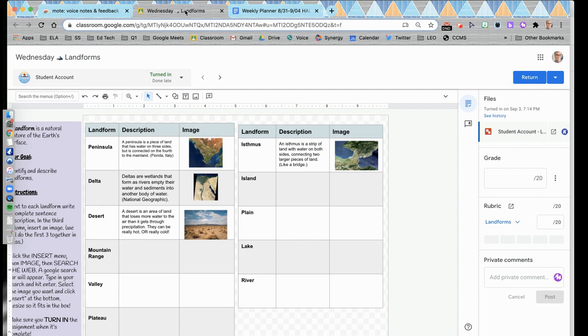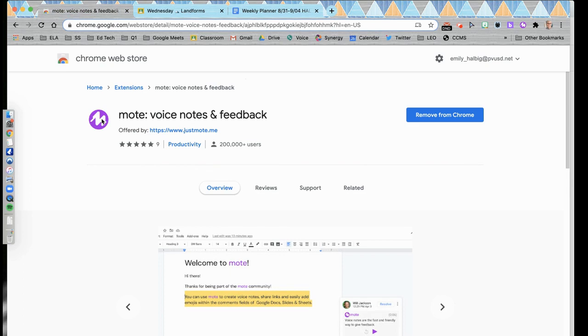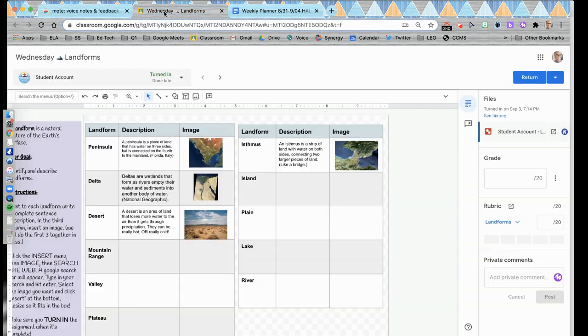in Google Classroom. The students are able to then hear my voice giving them specific feedback or praise on their work rather than just reading a typed comment. So after you install the extension, which again is right here, it's the purple M, you will find it up here in your extensions bar. You'll have to give it permissions. And once you do that, whenever you open a Google Classroom assignment, you will see that down where it says comments, where you would normally type in feedback for your student, you can see that purple M is there.